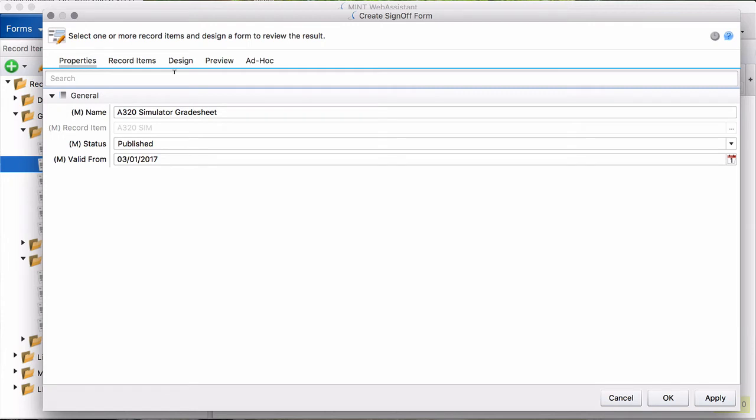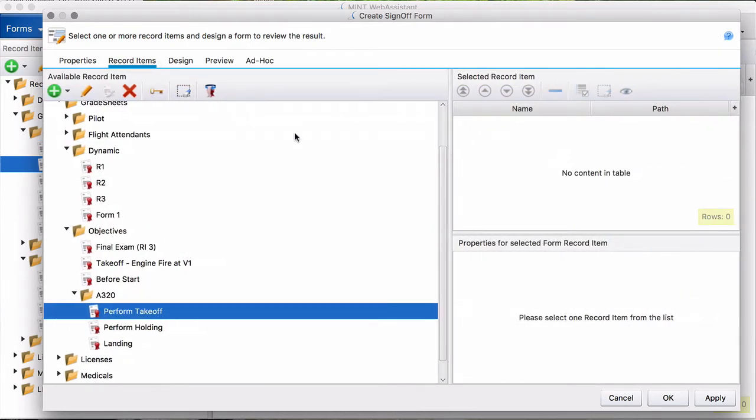The big difference between a dynamic grade sheet and the other grade sheets is that there is no need for a dynamic grade sheet to add record items here. The record items will later be linked, and they come from the product or project. You will see that later.